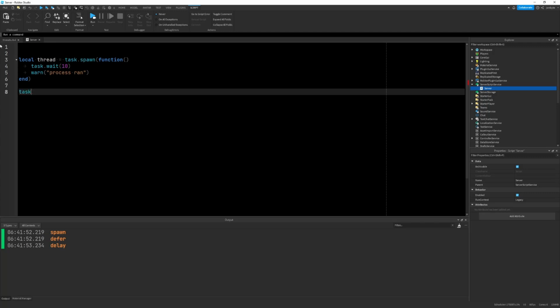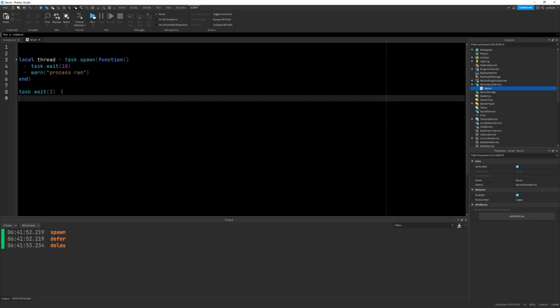So let's say, for example, after 3 seconds, we don't want this process to run anymore. So it's going to time out after 3 seconds. And I intentionally put task.wait 10 in here for the example to show. So if we want to time out or cancel the thread from executing, we can simply just call task.cancel, and then we pass the thread reference.